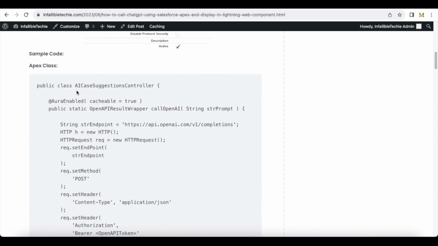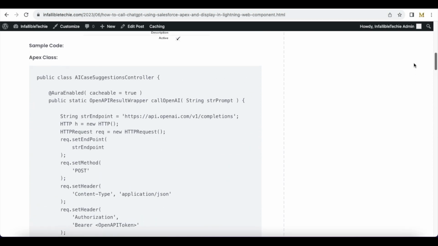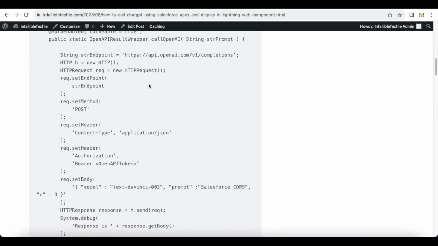Next, you can make use of this sample Apex code and the Lightning Web Component to display the values. In the Apex class, I'm setting the URL as api.openai.com/v1/completions. This might have changed now, or it might change, so you have to definitely check the references from api.openai.com for the latest URL. Next, I'm setting the endpoint as this one, and I'm setting the method as post.